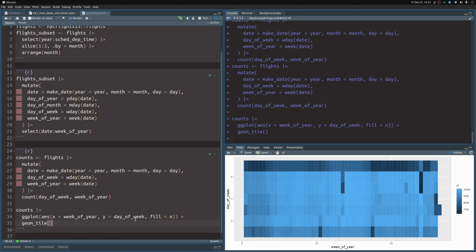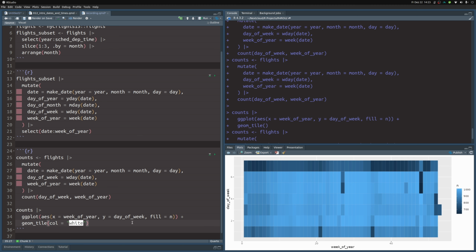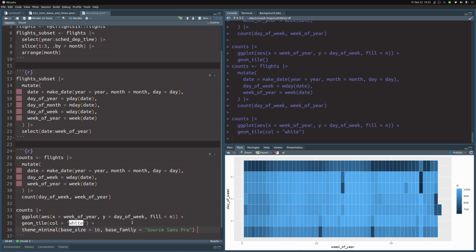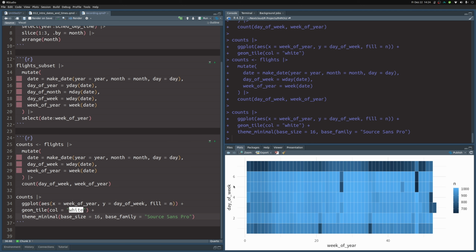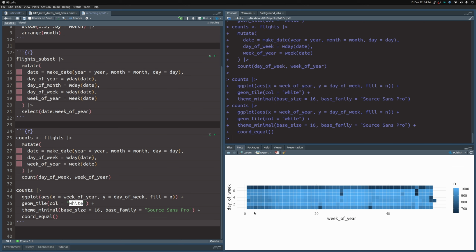And now to make these squares, we simply have to use a geom_tile layer. And that way we get a lot of rectangles, which don't look that nice yet, but we'll fix that in a second. For starters, we can make sure that each tile has an outline, so let's put the outline to white. Then we can throw in a theme_minimal to increase the font size and change the font family and also change the theme to something minimal. And then we apply coord_equal, which ensures that we have an aspect ratio of 1:1, which means that the distance on the x and y axis are always the same. And that way we get squares instead of rectangles.